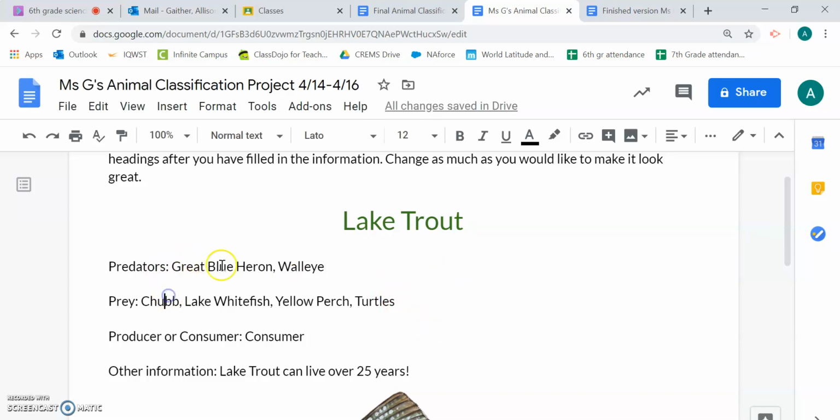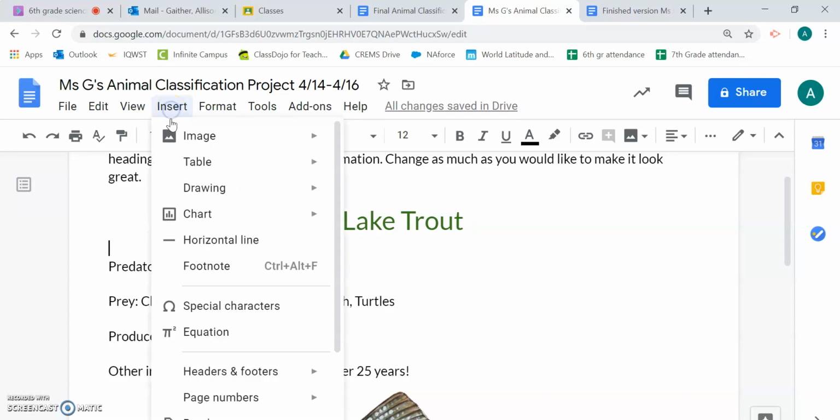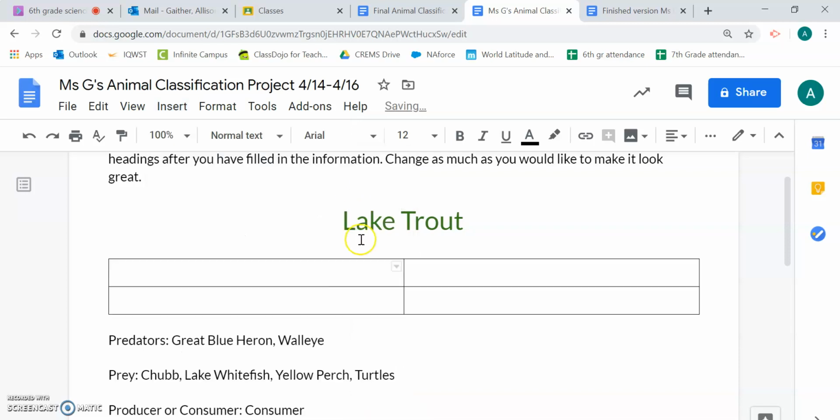My predator, my prey, I can make look a lot neater if I put it into a table. So if you click on Insert, Table, it'll show you how many boxes of the table you would like. So this one is going to be for predator, this one's going to say prey, and then I'm going to have another box underneath where I can list the predator and prey.